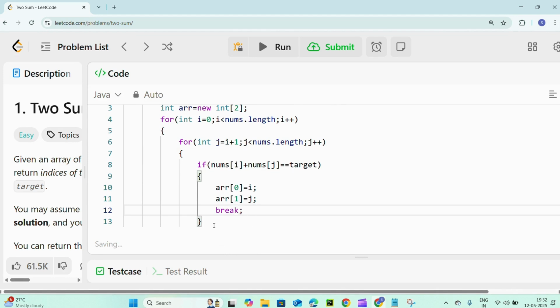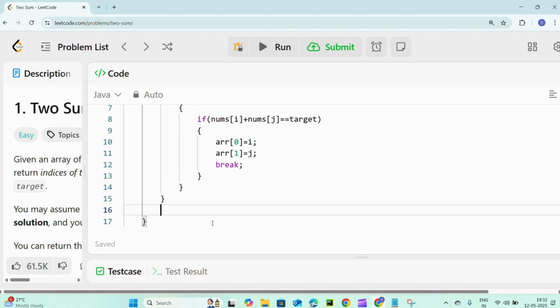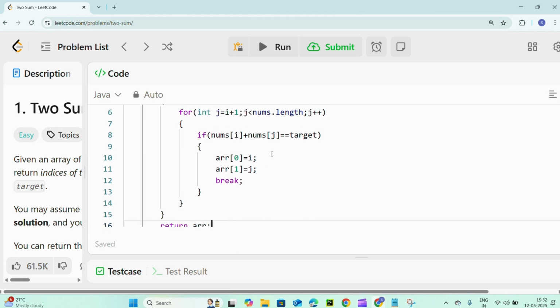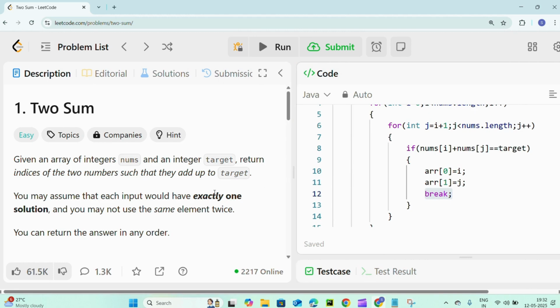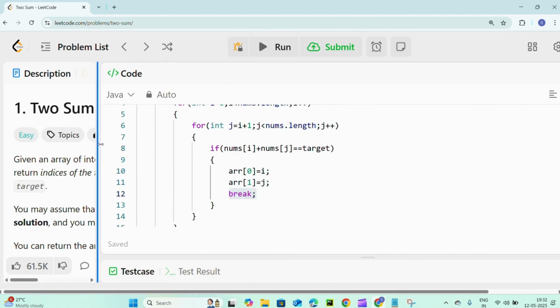And finally I will return this array. As I said before, here the break statement tells that we need only one solution. Exactly one solution is enough. For this statement, here we are writing this break. Okay, now let's execute.